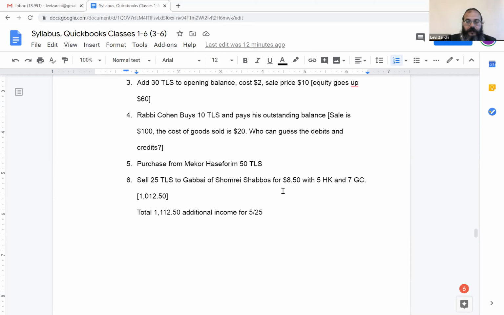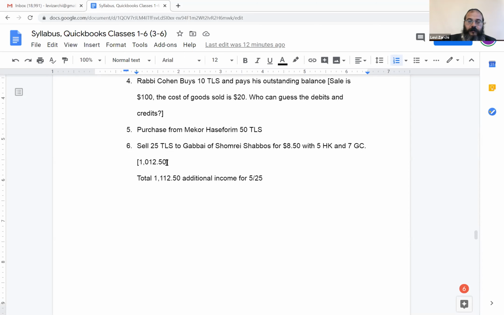Along with the 25 TLS, the Gabay Shemer Das also had 5 HK. It was 5 housekeeping. Automatically, it's billed $20 a piece. That was another $100. There was 7 general consulting. That was another $700 altogether. He ended up with an invoice of $1,012.50. That's what should have been his account receivable.